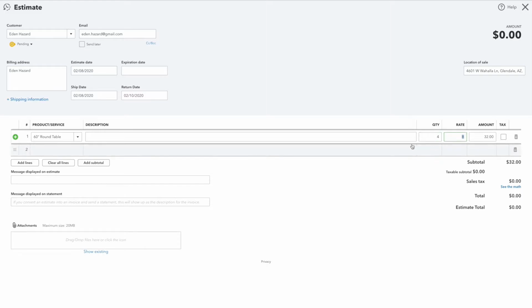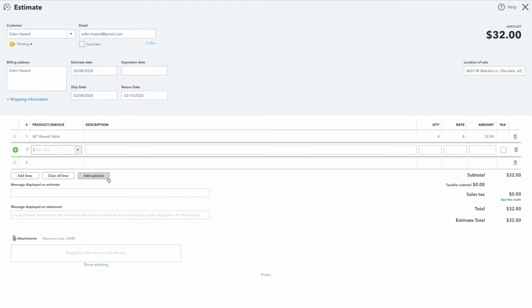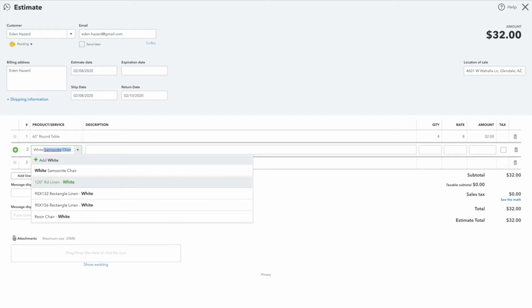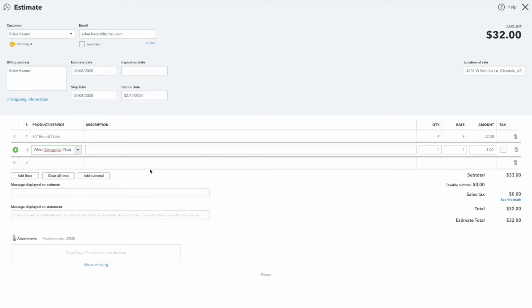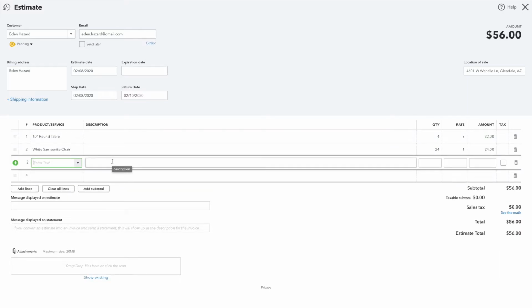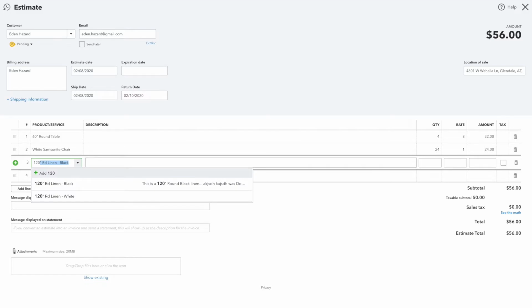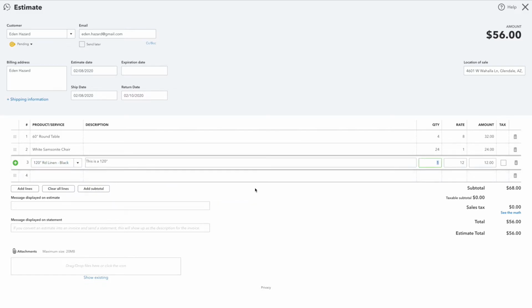Our rate has already been set up previously. We talk about that in a different video, so you want to check that out if you want to learn how to enter products and services into your QuickBooks account. But for now, we're going to go to the next item. So they need 24 white Samsonite chairs. Okay, I can tab over to the quantity column, type in 24, and it populates the amount for me there. Final item we're going to enter here is our 120-inch round black linens. Okay, and we need 4 of those to correspond with our 4 tables here.